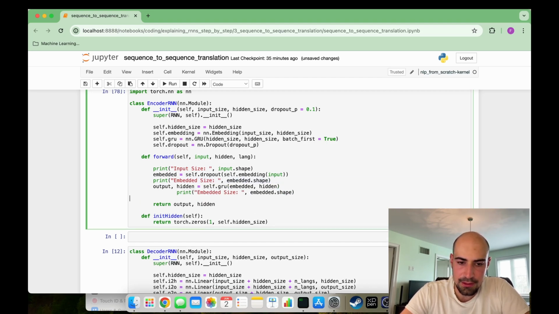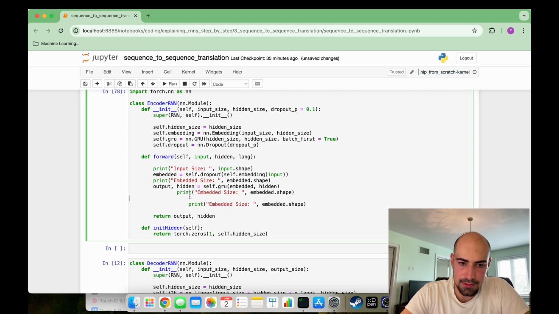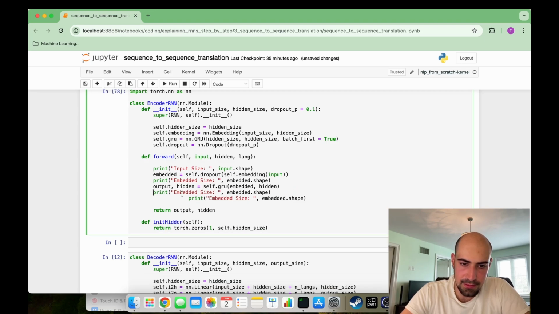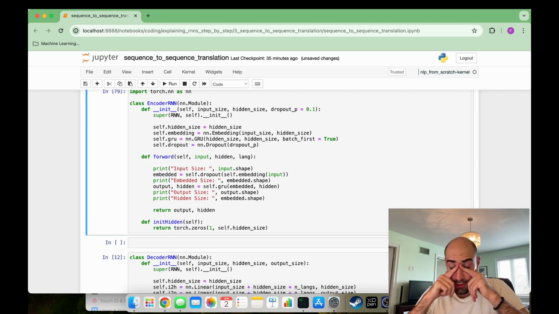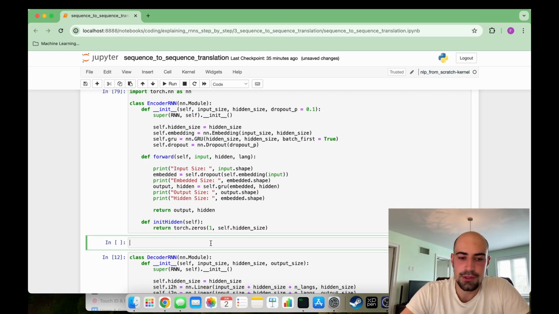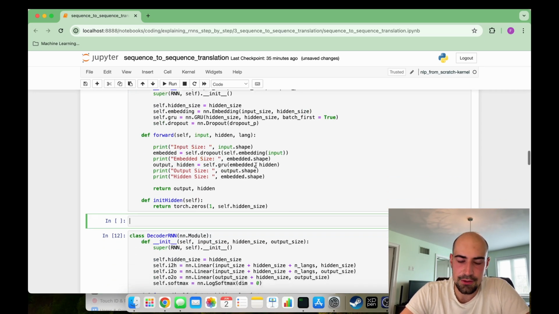Okay, and then let's do output size, and we'll do hidden size. So I really like to print all of the shapes at each step in the neural network so that we can see everything that's going on.